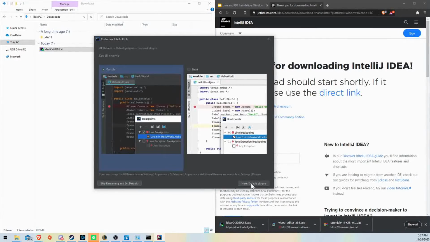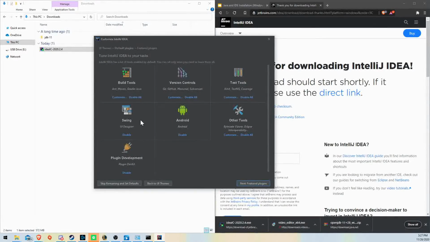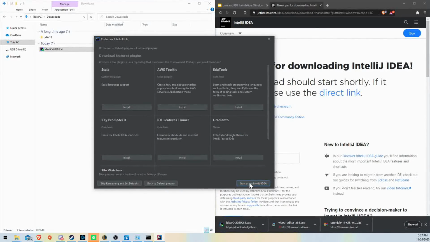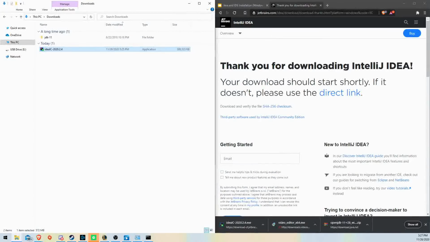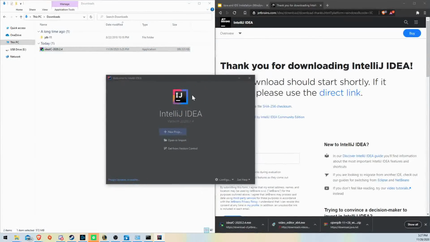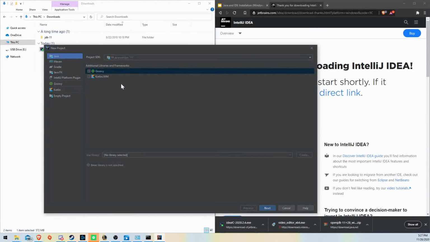I like the dark theme personally. I don't really want Android, and I don't want Swing. I do want JUnit. I'm okay with having Git, and I really do want the build tools. I don't think I need any of these. And now we have a project here. We can create whatever we'd like now. Cool. Awesome.